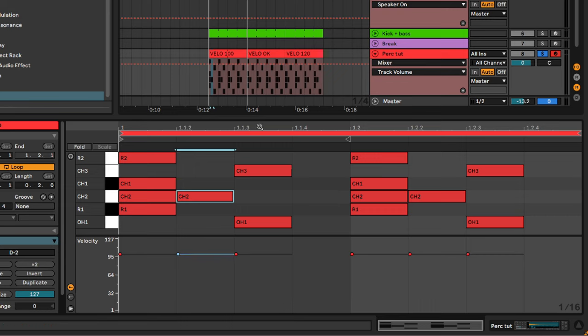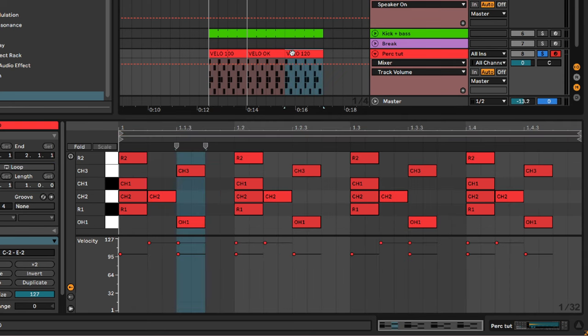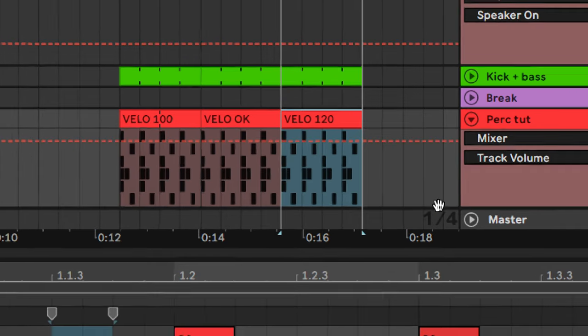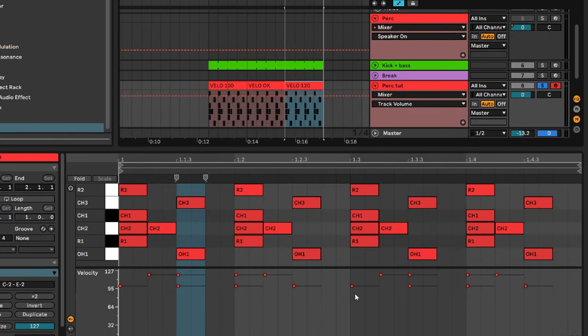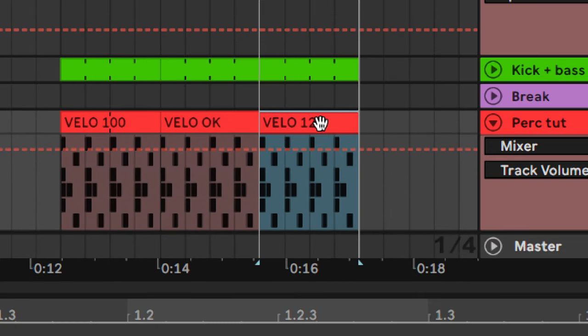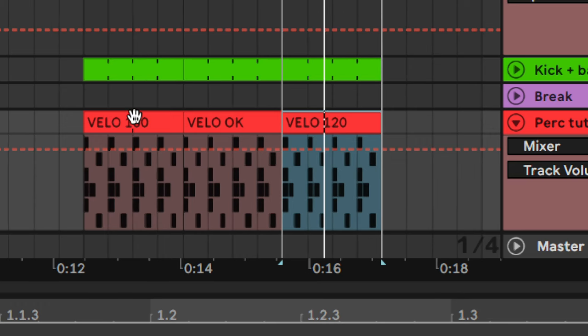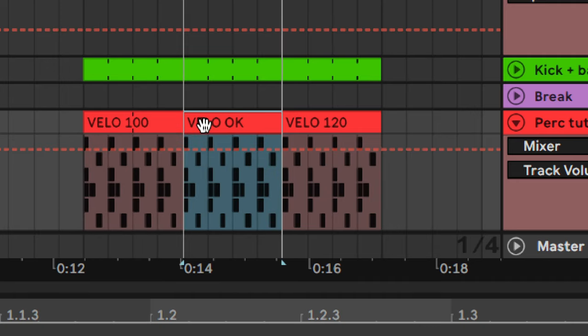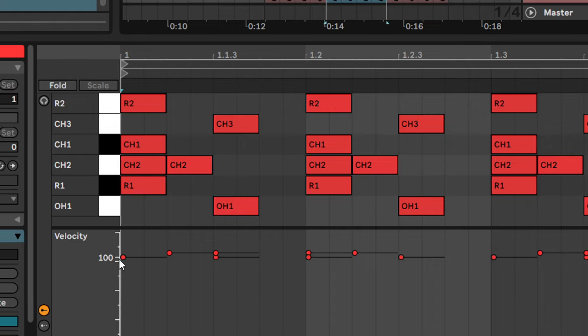What notes should have higher or lower velocity is something you set up to your taste. I prepared here a MIDI clip where I have exaggerated the amount of velocity modulation to show you better a difference in the percussion rhythm with and without that technique. This large velocity modulation probably sounds unnatural, so here is another MIDI clip with more fine adjustments.